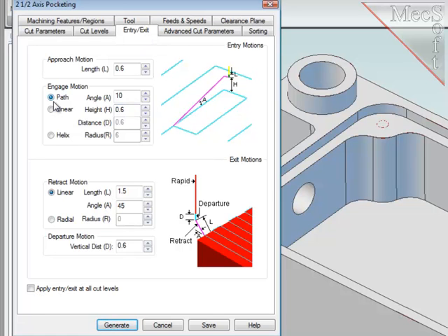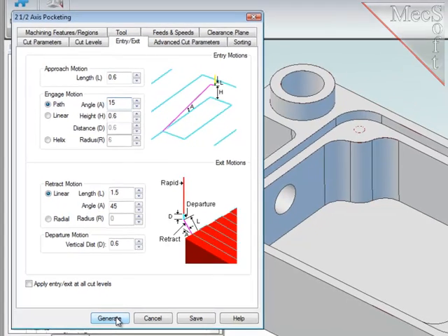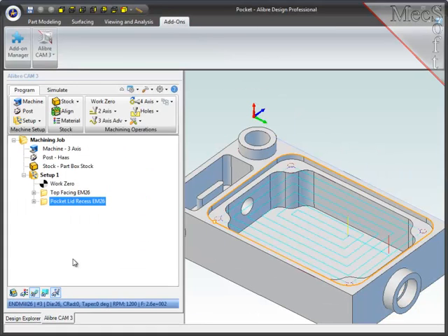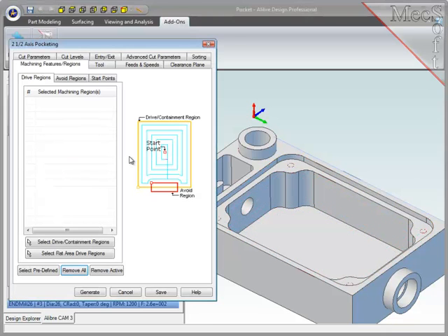I want the tool to ramp into the material at 15 degrees directly above one of the generated cut segments of the path. For the retract, I'll specify a simple linear retract at 45 degrees. And now I'm ready to generate the path. And there it is.